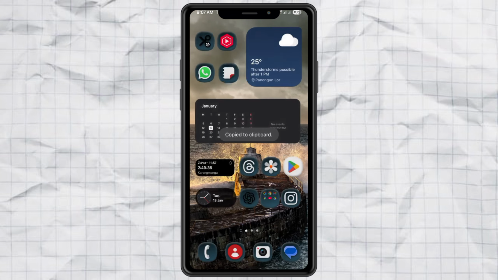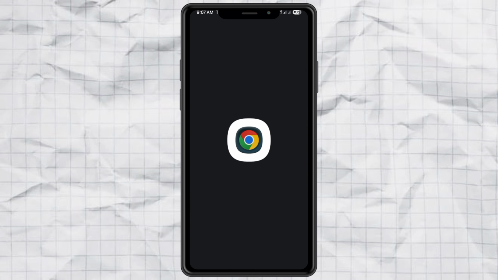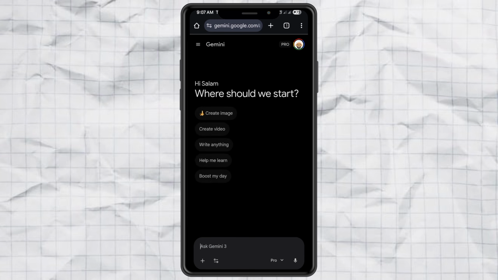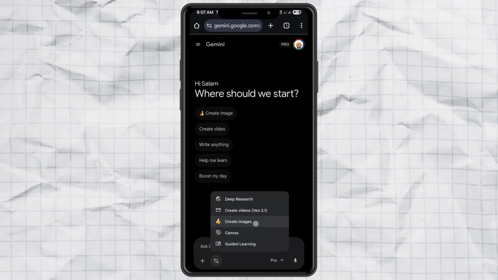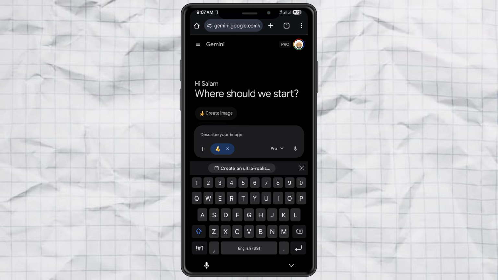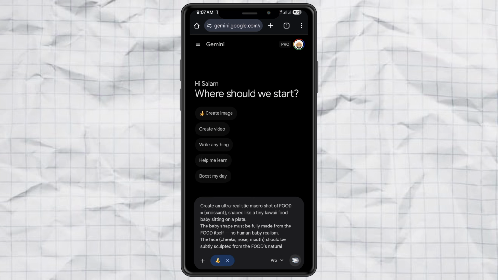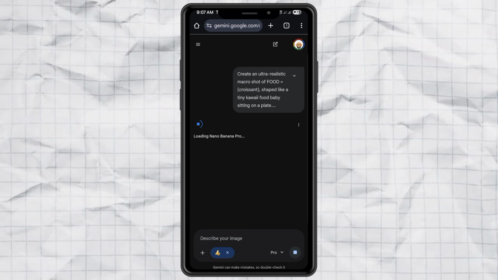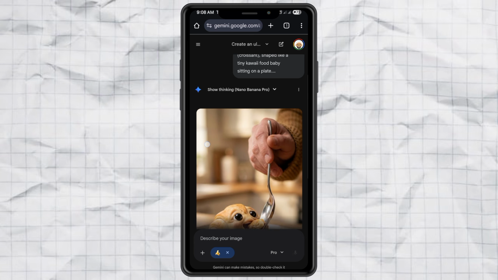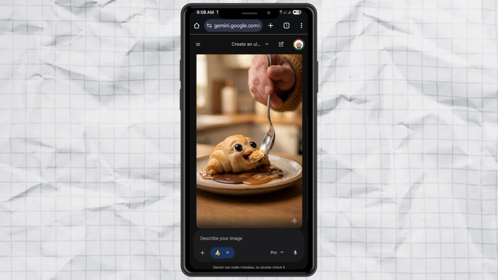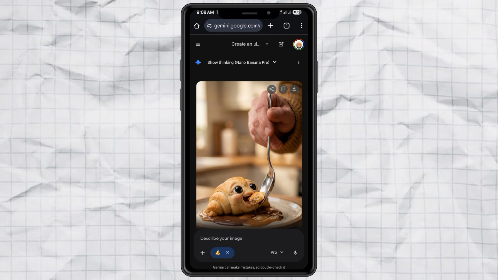After that, open Google Gemini. If you're using another image generator, that's totally fine too. From there, choose the Create Images feature, paste the prompt, and hit Send. In just a few seconds, your baby food image will be generated. Look at that, it's super cute, right? Now just download the image because we'll need it for the next step.